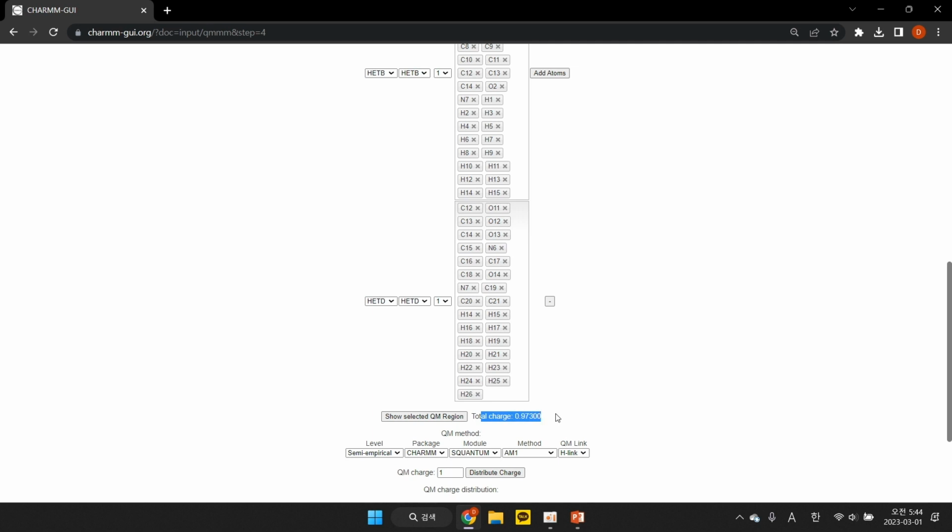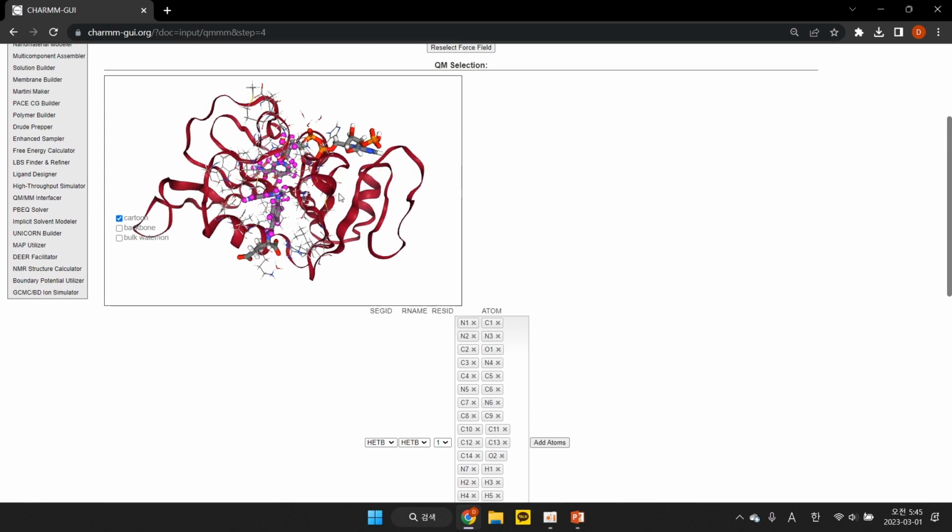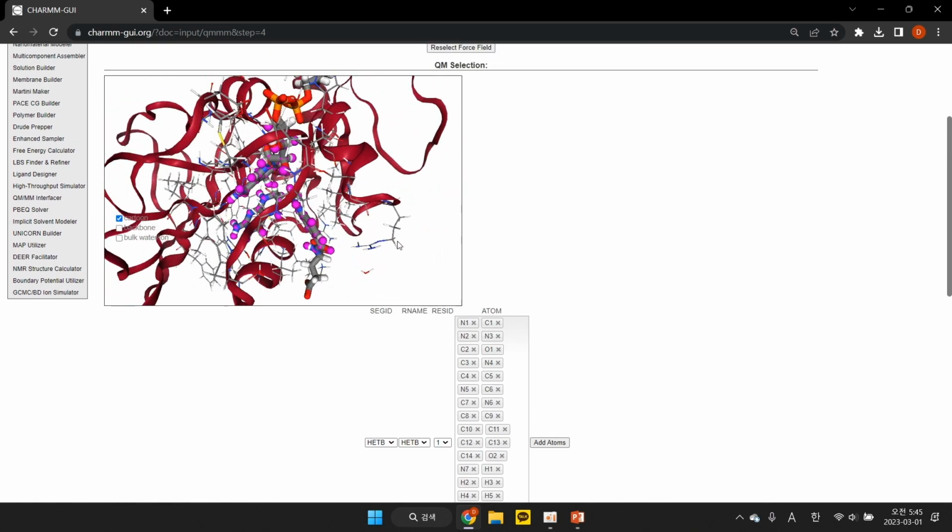The total charge of the selected QM region will be interactively shown here to help decide the charge of the QM region. The QM region can be visualized by clicking the Show Selected QM Region button, which causes selected QM atoms to be colored magenta in the molecule viewer.